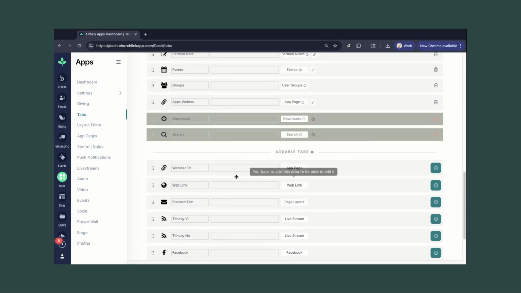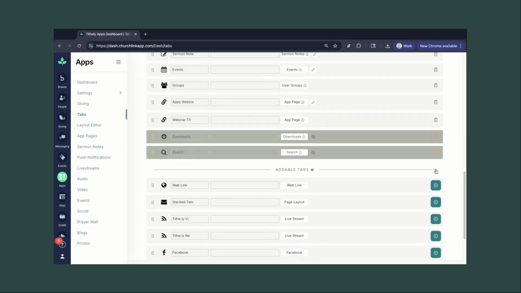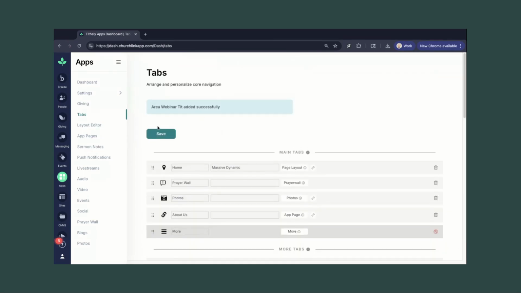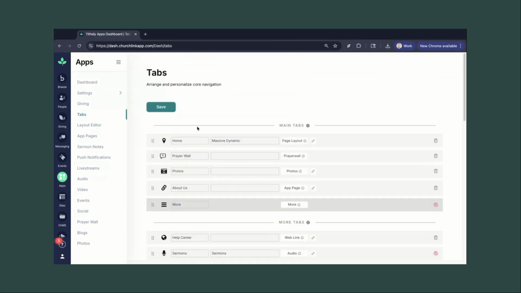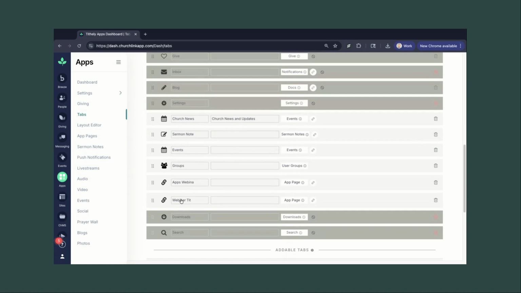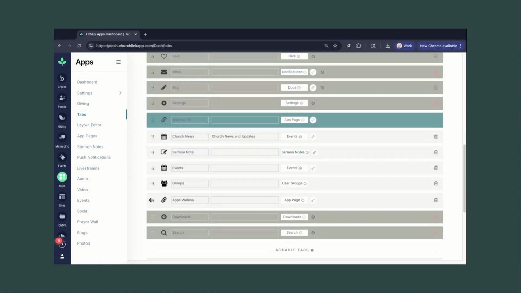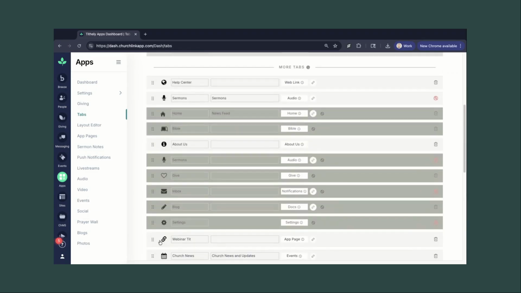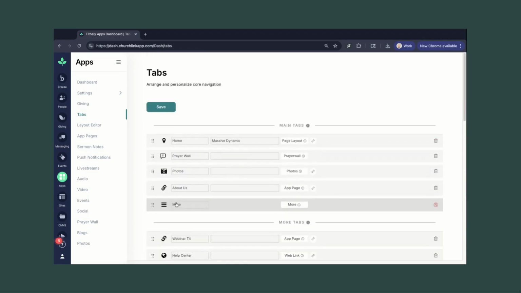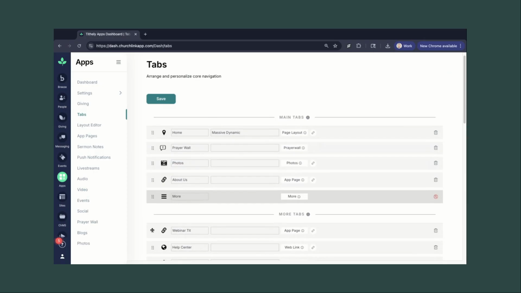This is not accessible by anybody yet, but what I can do is hit the plus, and if I hit save, now that new app page is in my more menu sitting right here. And then say, oh, well, actually what I want to do is add it to my home page. Well, I'm going to grab it or add it to the bottom of my app. I'm going to drag it up here and bring it to the top, and I'm going to swap out the About Us because I feel like this is more of an About Us page I want. So I pop it there.